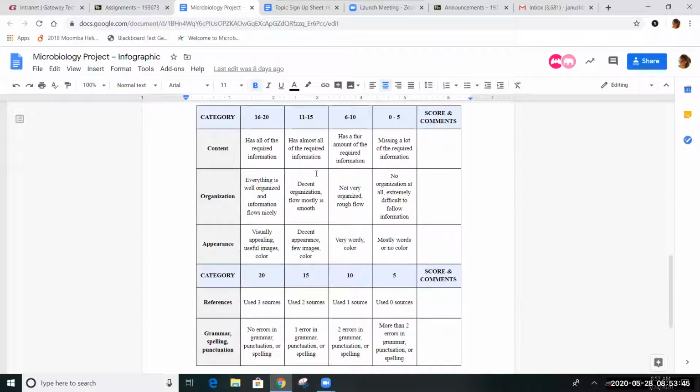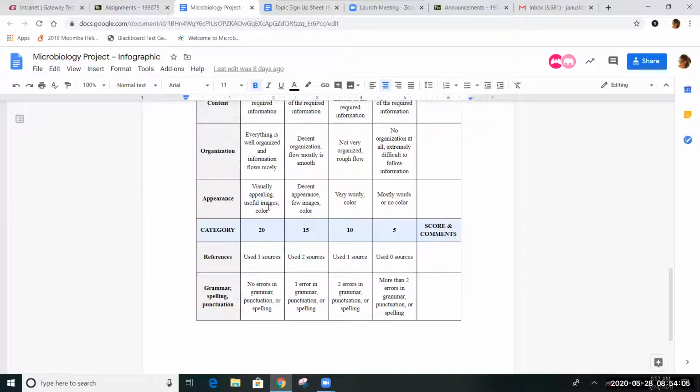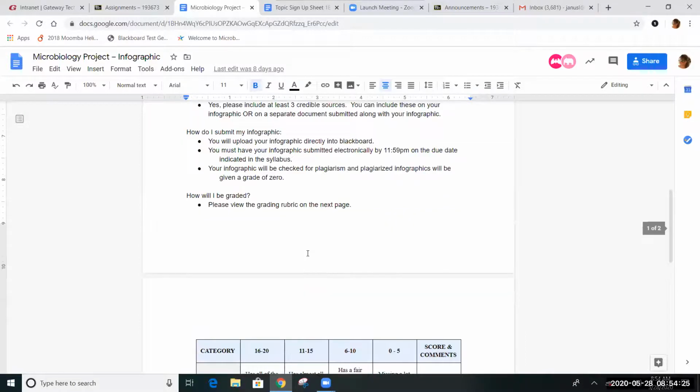Okay, so I have a rubric, and I just want to make certain you do everything in this column right here. Make certain you have all of the content. Everything is very well organized, not sloppy, and it allows the reader to flow through your information very, very neatly. Visually appealing, you want to have a lot of color and images, as many as you can. That's really going to help to draw attention. You want the 3 sources, and you want to absolutely please double, triple check it for grammar errors, punctuation, spelling errors, so on and so forth. And you can see how you can lose points if those accumulate. That's all how you'll be graded.